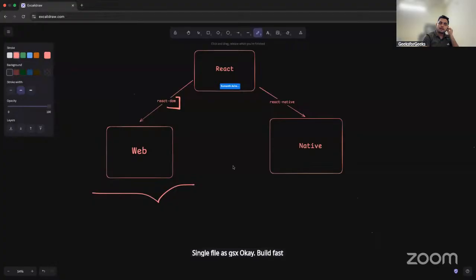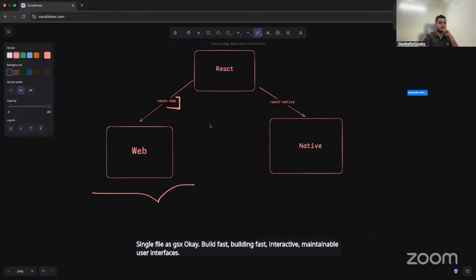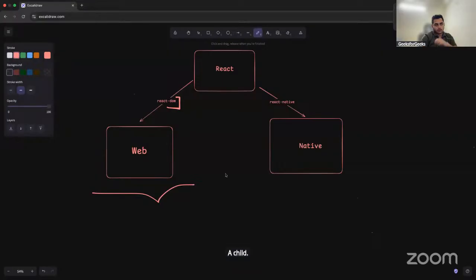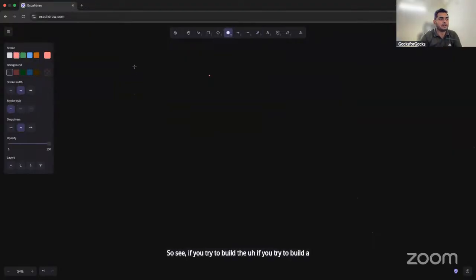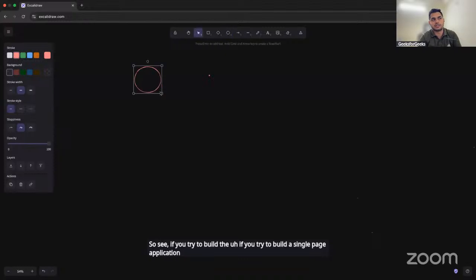Building fast, interactive, maintainable user interfaces. Okay. So when we say React, if you try to build a single page application using pure JavaScript, then you must have heard about something called DOM.